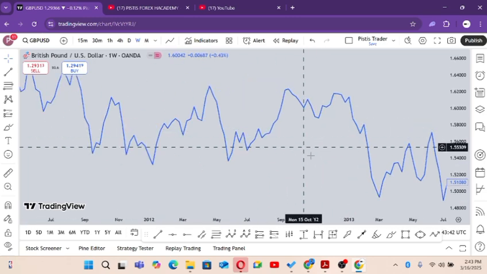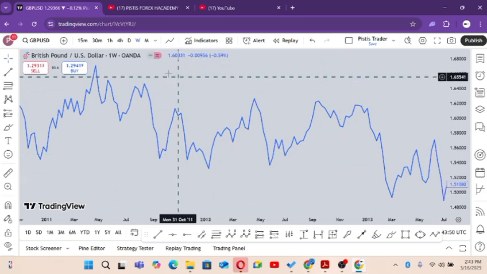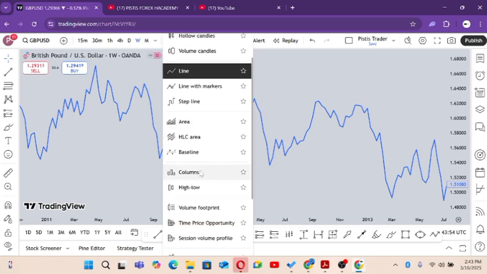So this is the line. You use the line chart if you want to achieve accurate support and resistance. That is when you use your line chart. If you come to this place again, we have the area, we have the column.